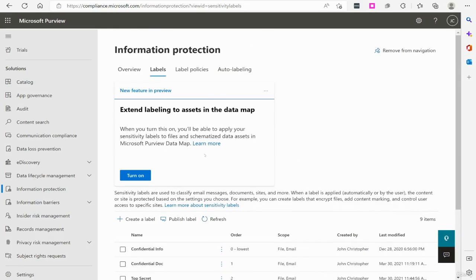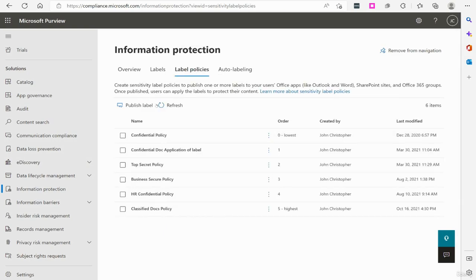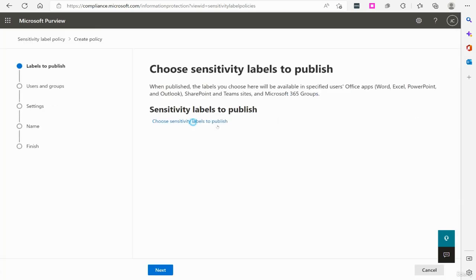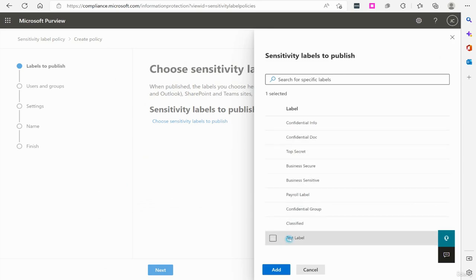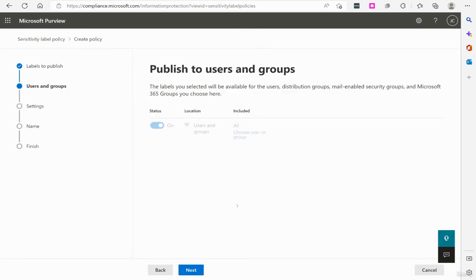But in order for it to actually be used out there in our environment, you have to do one of two things. You can either go publish the label or you can go to label policies. They're both going to do the same thing. All right, so I'll go to label policy. I can say publish the label, choose the sensitive label I want to use. I would say test, add, and I would click next.